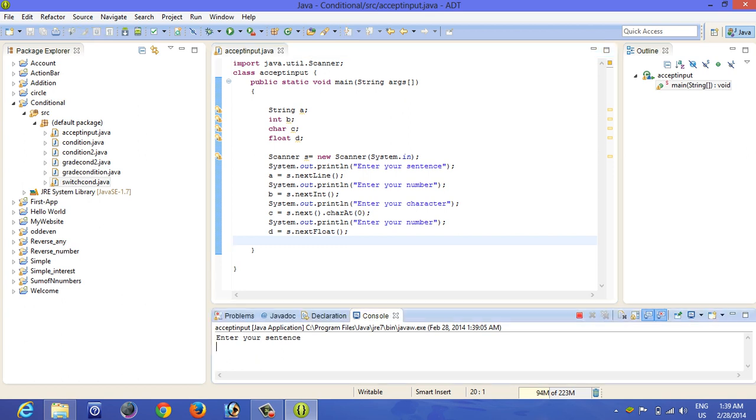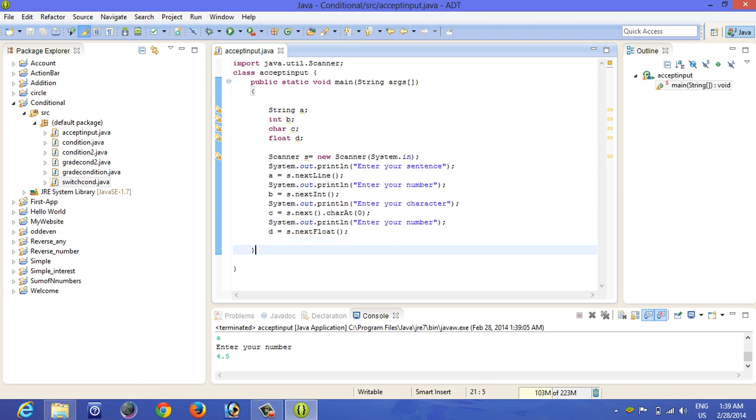Now you can see right here, enter your sentence, type subscribe to channel. Enter number, type 4. Enter your character, type A. Enter your number, type 54.5. The last one is the float. So the program is over. Now you can type certain other statements after this line, such as system.out.println, your lucky number is plus B. So you can do that also.